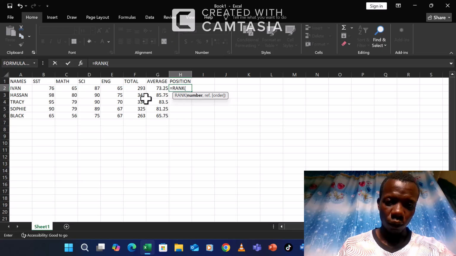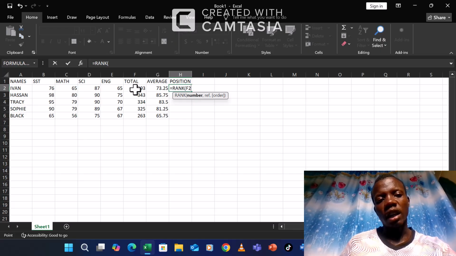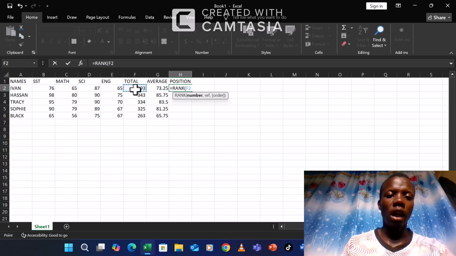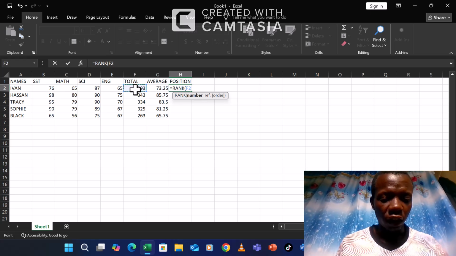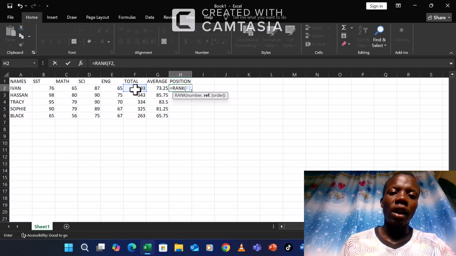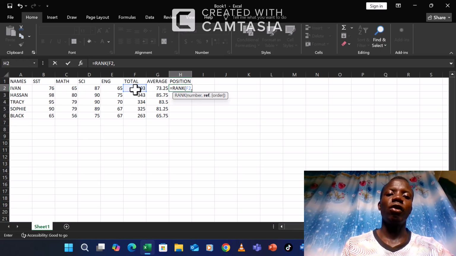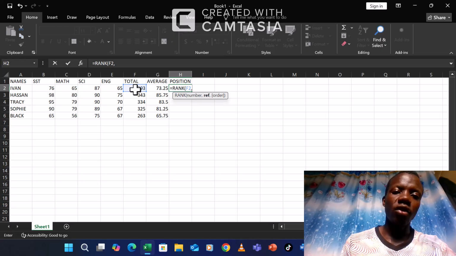So for this case, let us use the total. We are ranking according to the total, and the first student is Ivan, having the total of 293. But don't write that, just click in that cell that we are talking about, that is F2. After F2, then it's a comma. That means you see the criteria that they have illustrated to you: number, reference, then order. So number is F2, then comma, then reference.